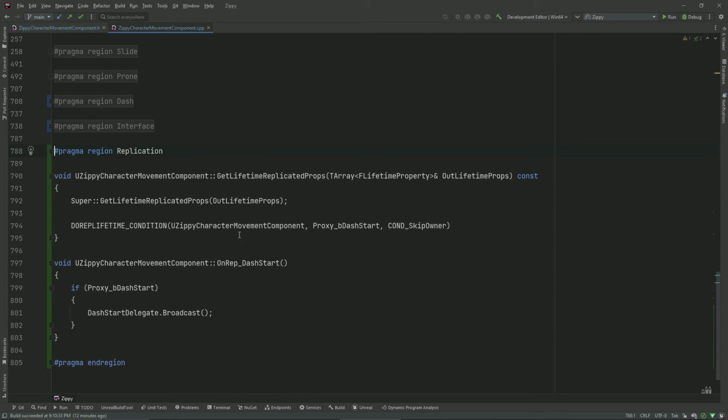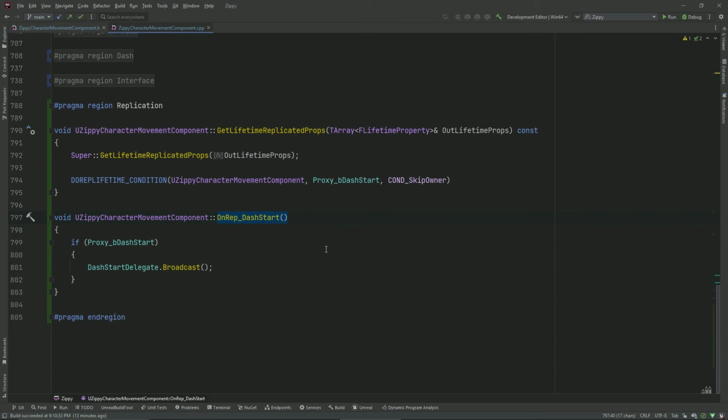Nothing too fancy. We are going to define the replication of proxy dash start, and I'm doing a conditional replication, on the condition skip owner. The reason for this is that this only applies to simulated proxies, like I've been saying, so we don't need to replicate this to the owner. The owner already knows it dashed. In fact, the owner was the first one to know that it dashed. So we don't want this OnRep to run on the owning client.